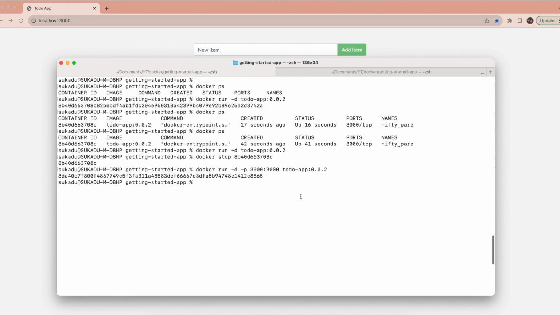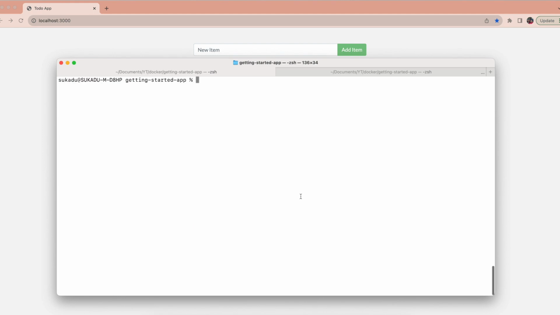Detached mode is very important, and you will use it very often for debugging purposes.